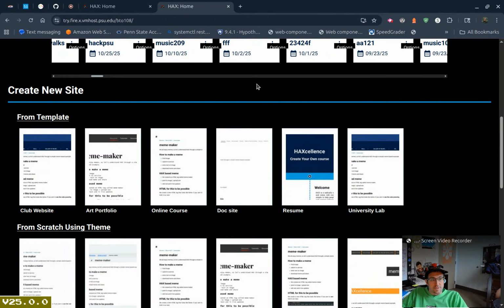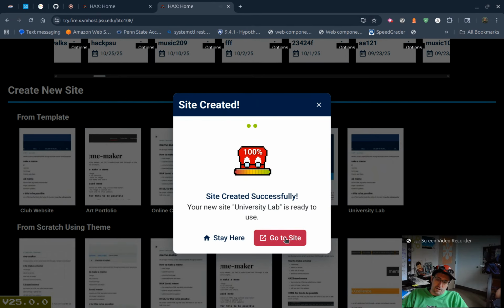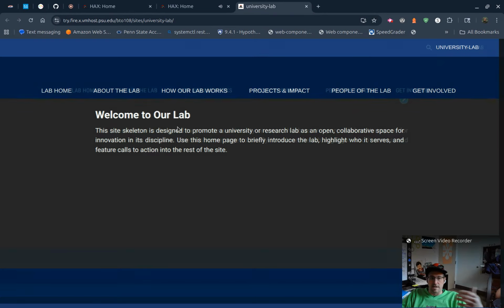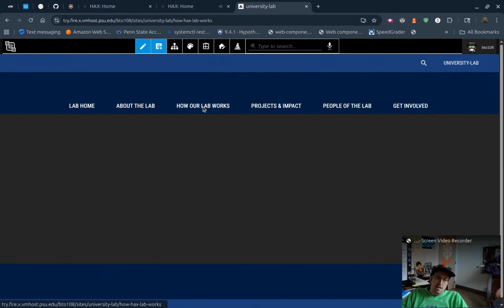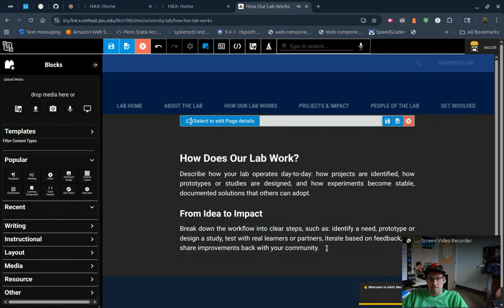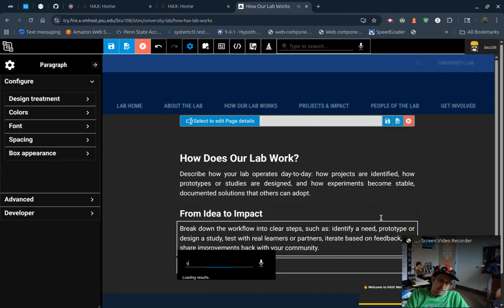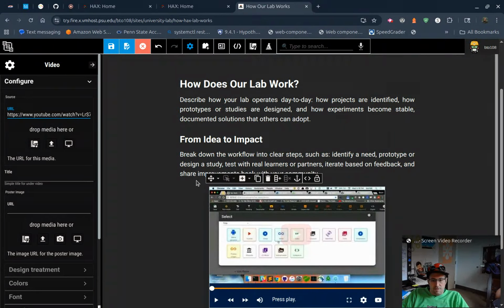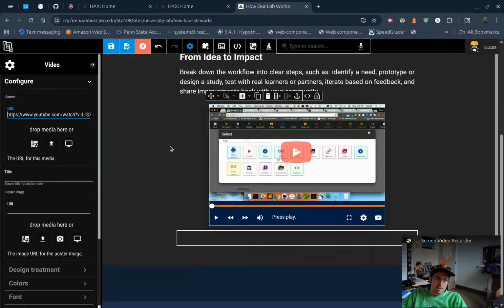Then as we come down, we see there's more templates than just the three up there, right? So working on like a documentation site, building a resume, creating a university laboratory. It's very hard to make a university laboratory. All right, I've already made the university laboratory. And if you want to learn about how the lab works, this is where we would go and fill in that information. Right? And so I'd probably put in a video and then I'd start to communicate about the lab.